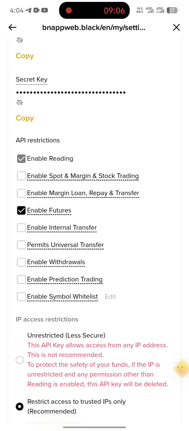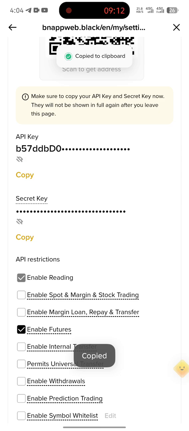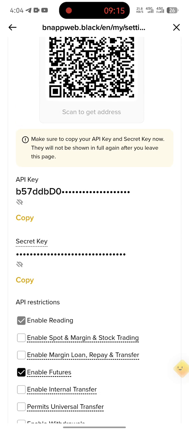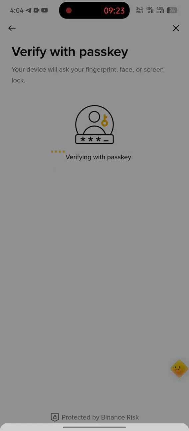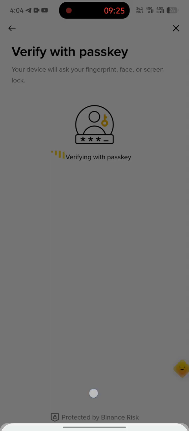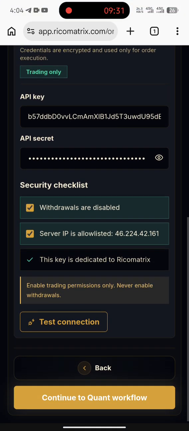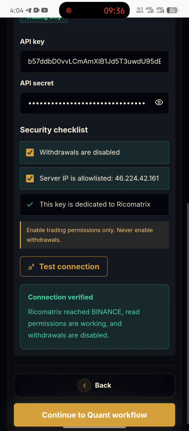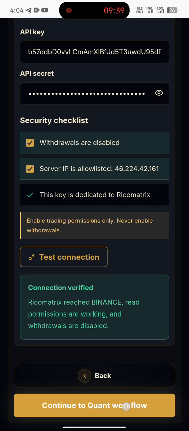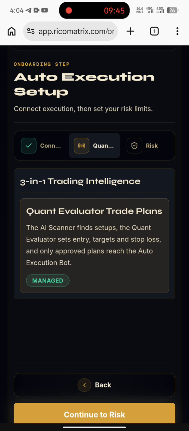So once you've enabled it successfully, maybe you've not copied the secret key safely, you need to come and copy it once more again. Then you click on save. Once you click on save, you will do some security verification once more again. Then once you are done with that, just go to your exchange, then click on test connection. Very very important. So okay, it's working. Then you click on connect.